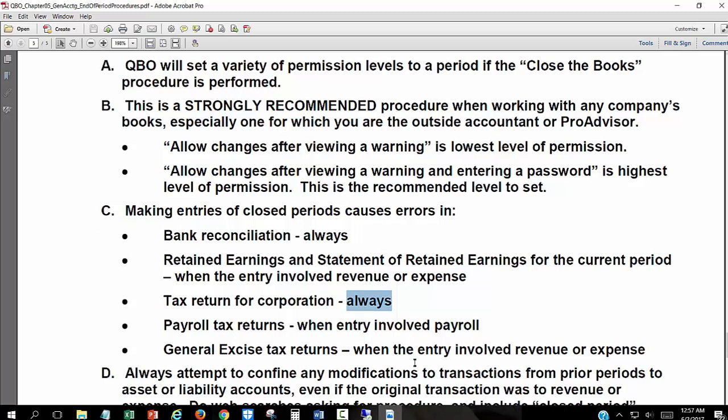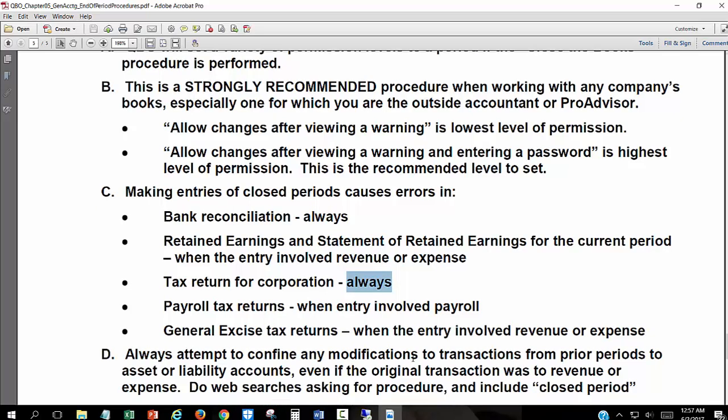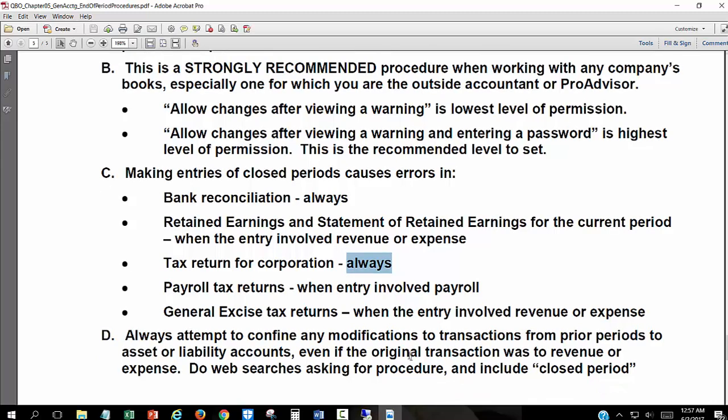So you want to always try to confine any modifications to these transactions from prior periods to some kind of asset or liability account, even if the original transaction was revenue or expense. So you do web searches asking for the procedure that you ought to follow and just include a term like closed period. Here's an example right here.